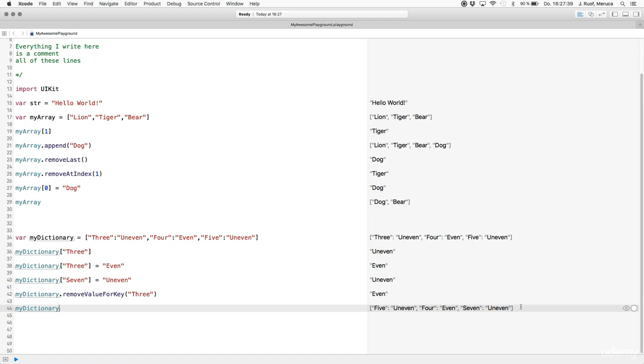In the last lecture of this chapter, we will have a quick look at how we can declare variables without initializing them.